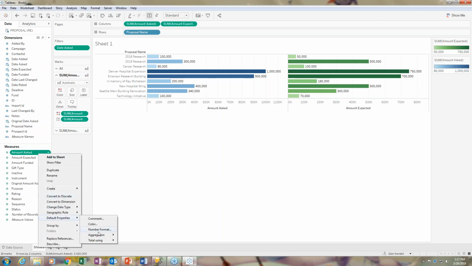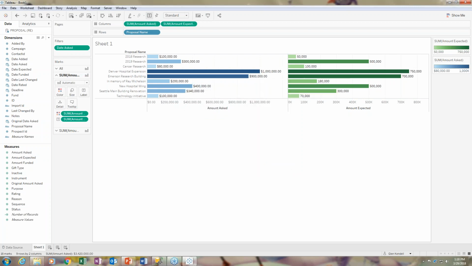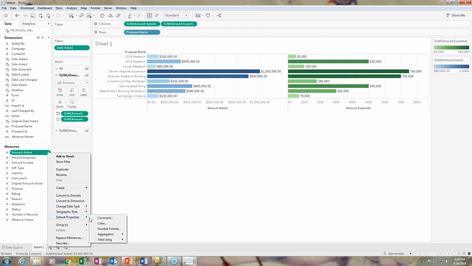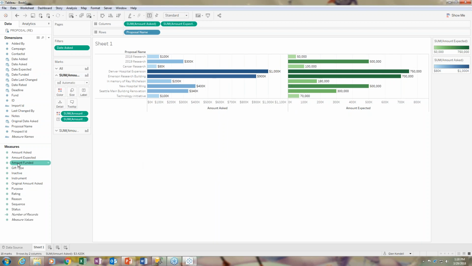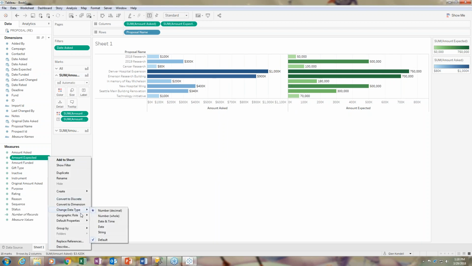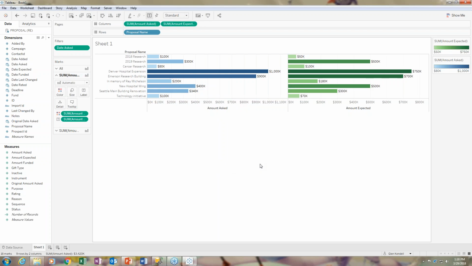Going to tweak this a little bit further. I just want to show these as a currency. If I choose standard currency, you'll just basically put a $ in front of it and then pennies at the end. I don't care about pennies because we're talking about big gifts here. If it's a proposal, it's going to be big gifts. So instead of doing that, I'm going to do a custom currency amount, no decimal places, and let's do it in thousands. I'll do that for both values here. Default properties, number format, currency custom, and then thousands of units. Okay.